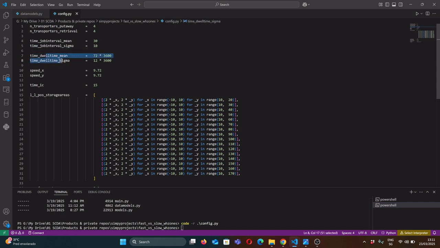For this, these two parameters, dwell time mean and dwell time sigma, are used to model the normal distribution of the storage times of the plywood stacks.